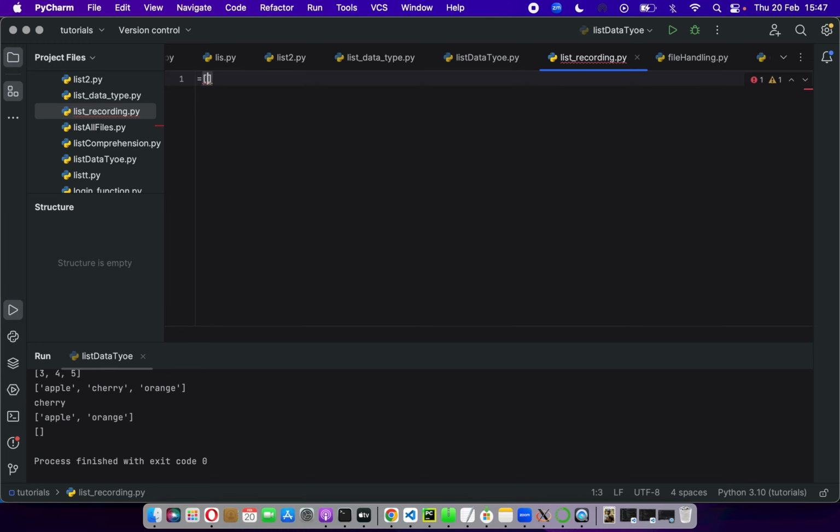So this is an empty list. It means this square bracket has no value here. So I want to assign it to a variable. I can use here my list. So my list is the variable where this square bracket is assigned. If I check what type of value this contains, it will tell me it is a list data type.